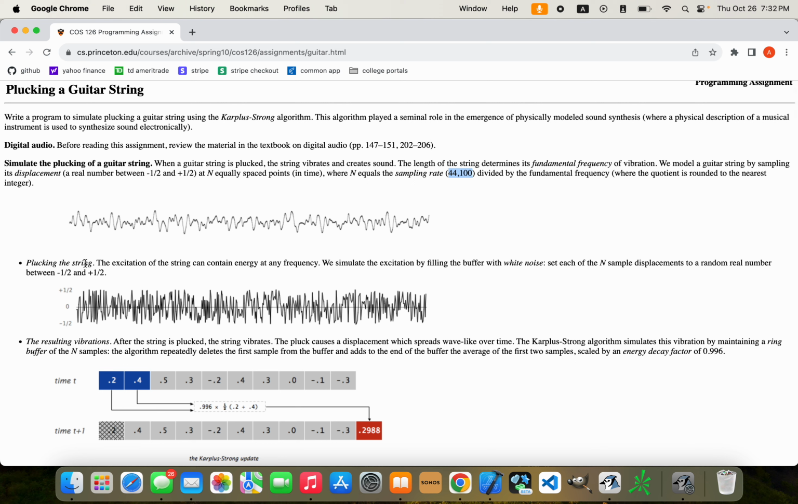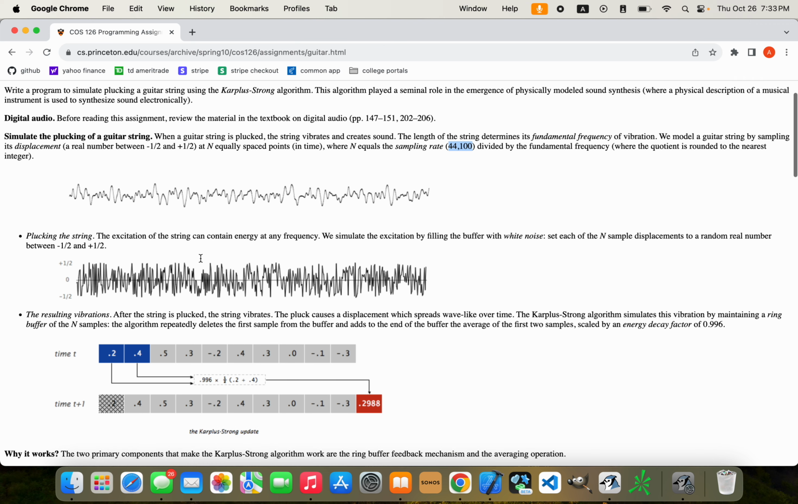Plucking the string. The excitation of the string can contain energy at any frequency. We simulate the excitation by filling the buffer with white noise. Set each of the n sample displacements to a random real number between -1/2 and 1/2. Here we can see that none of the displacements go over 1/2 or under -1/2.